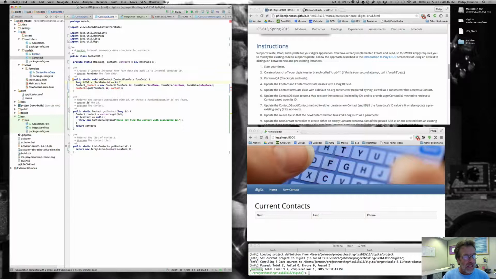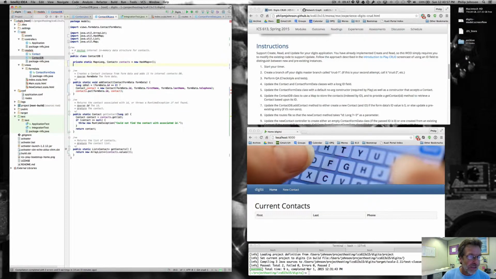Well, in the event that form data.id is 0, that means we have a new contact that we're trying to create. We need to assign it an ID, and there's a lot of ways to do it, but I think the simplest way is to have a private static long current ID, and we're going to initialize it to 1, and then we'll increment that counter whenever we actually need a new one, and that will be the value that we'll assign to this ID val.